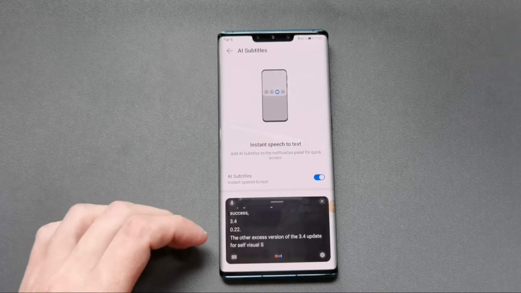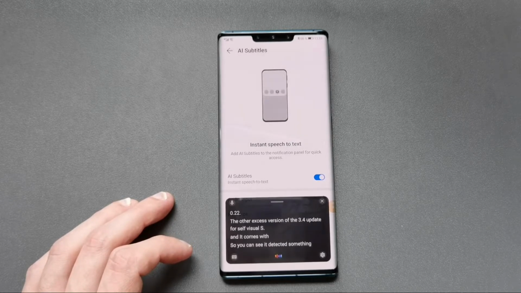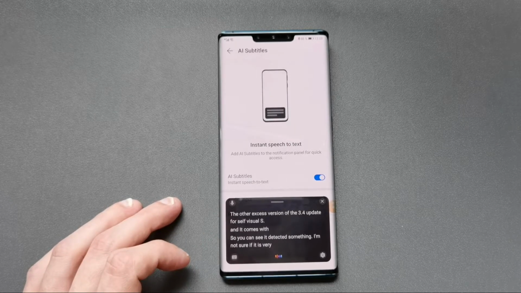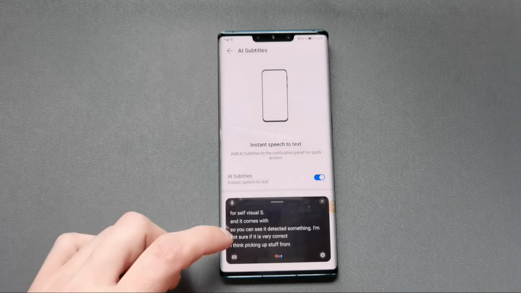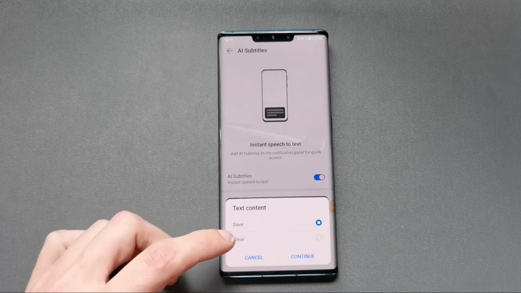So you can see it detected something. I'm not sure if it is very correct. I think picking up stuff from the microphone when I'm talking is much better, but what you can do is long press here and you can save the text content as a note.